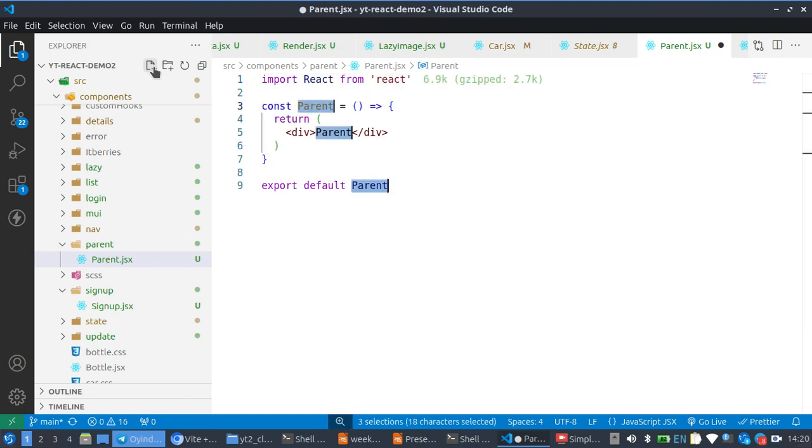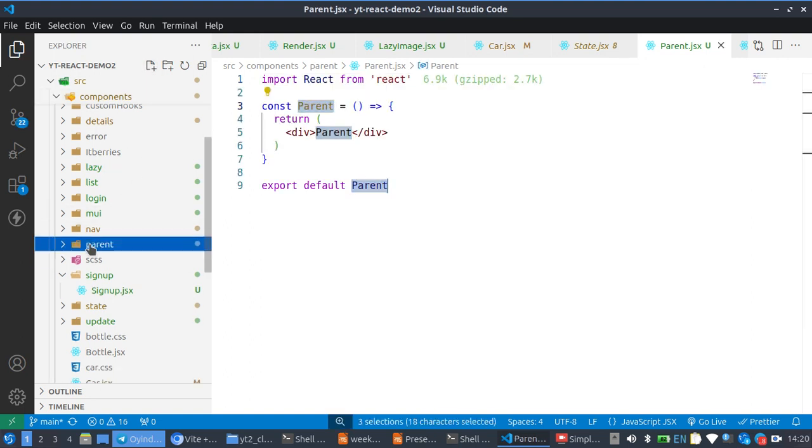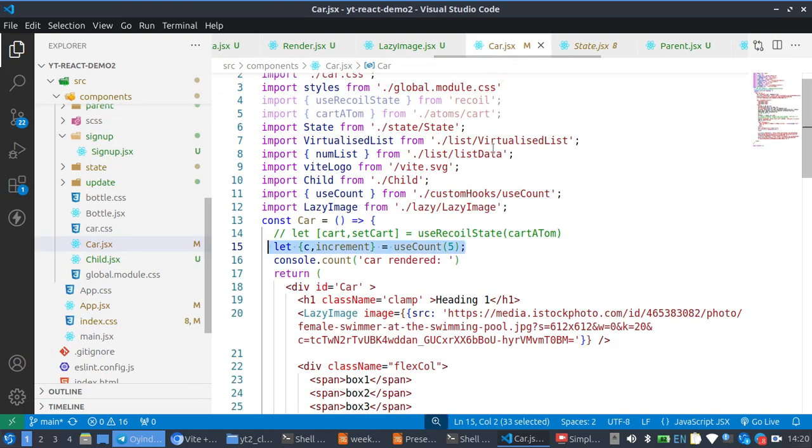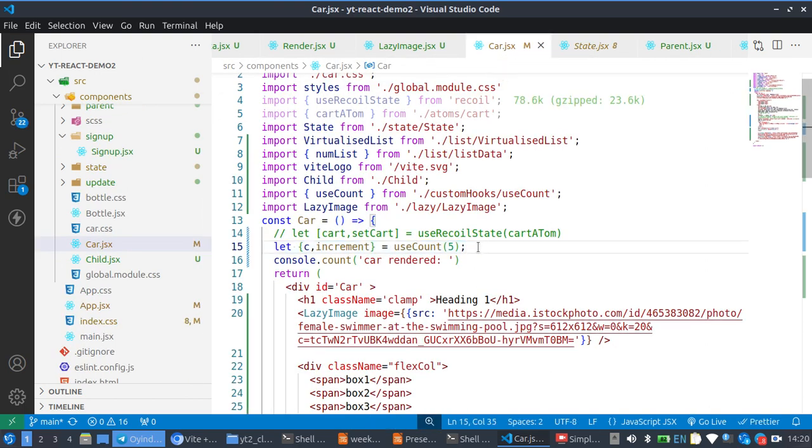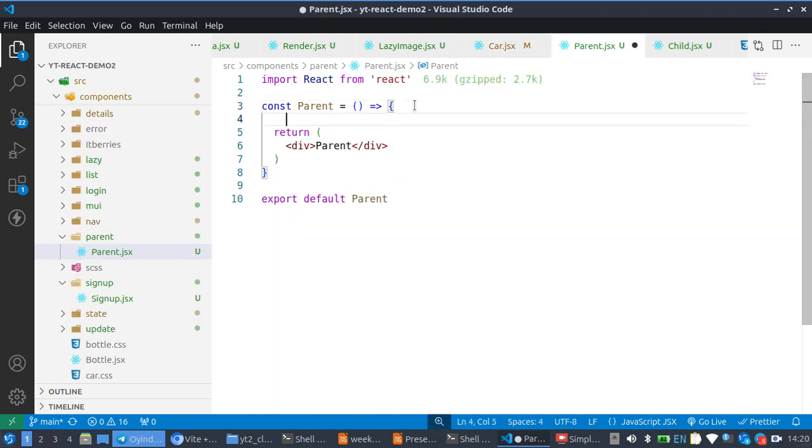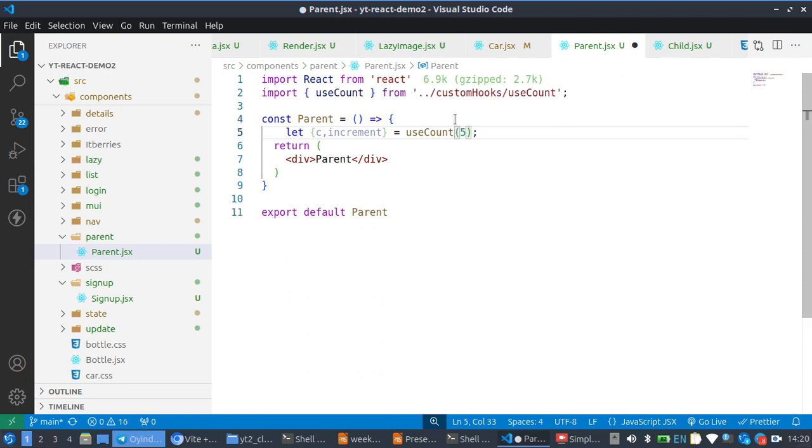Okay, so we have that. Then inside here now, I want to use this use count. So let me grab that. Can close this. Of course we'll have to import our use count here. Okay, that has been imported. Then we need a button.